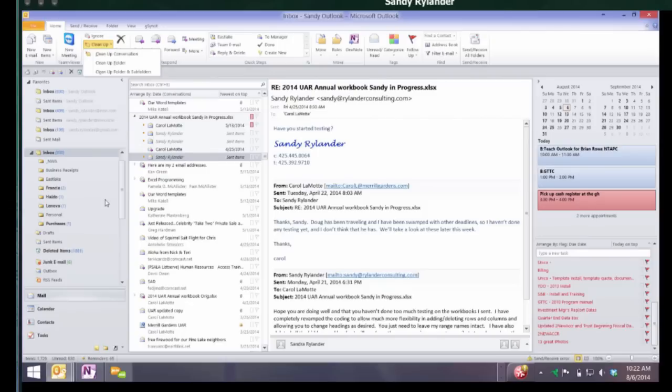Now, when it says cleanup, it means delete. So please, please, please go slow. Start out just by cleaning up a conversation. See what it deletes. Make sure that it's doing what you want it to do, that you like the results, and then when you've used it for a while, if you want to try folder, go ahead.